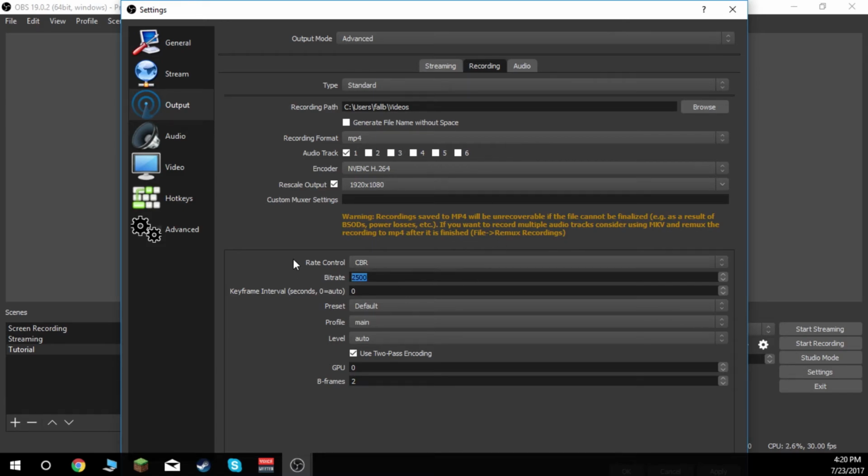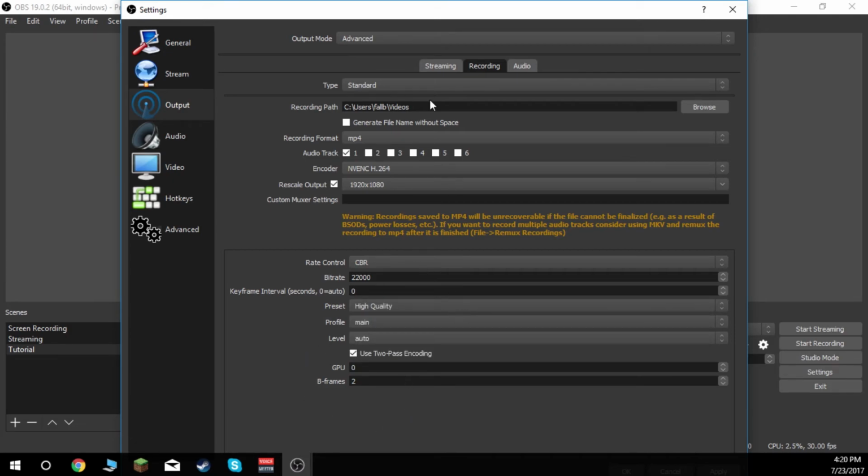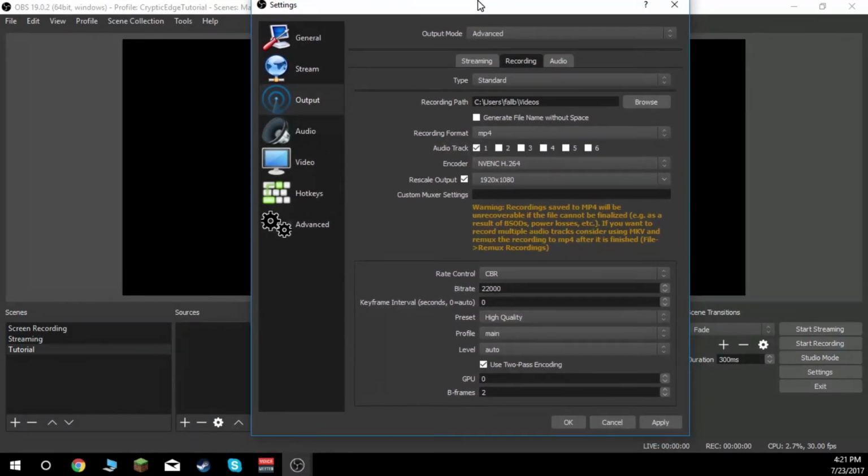I personally, for recording, you guys aren't going to believe this. A lot of you, I certainly didn't when I first put this in. I record at 22,000 for my bit rates. I use controlled bit rate still. Default. This I just use high quality because there's no need for latency on a recording. And basically, that's my settings. Let me see if I'm missing anything.